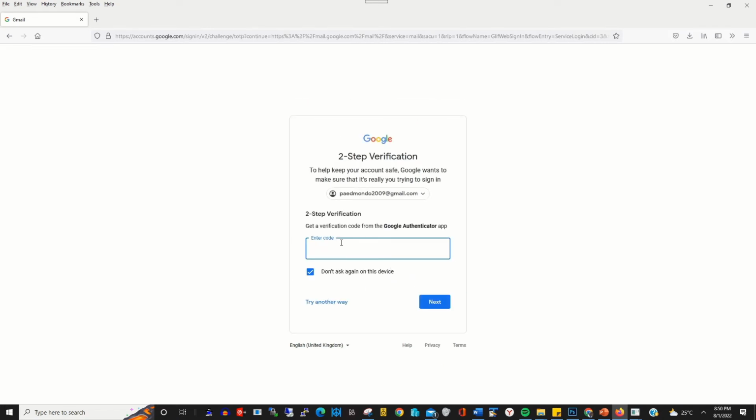It will prompt me to enter the verification code. So here, to use Google Authenticator as your two-step verification app, first you need to install Google Authenticator on your phone from the Play Store or App Store. After the installation, you can link your Gmail account.